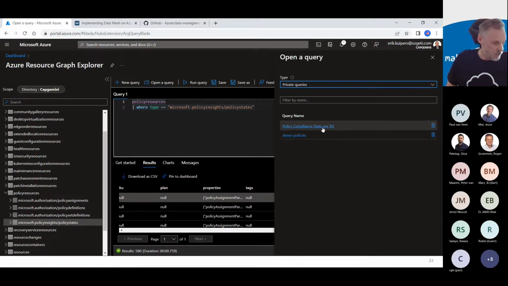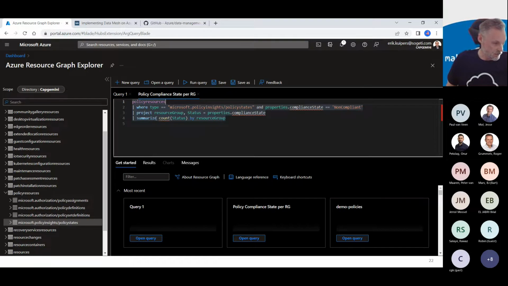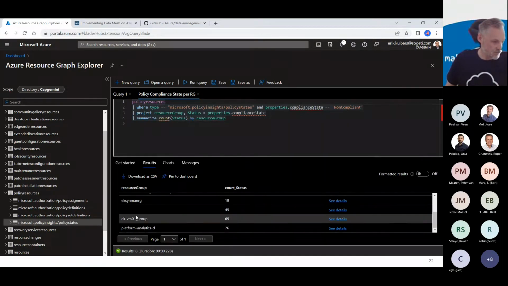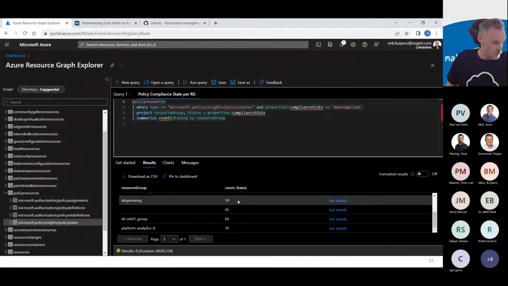I prepared, for example, a query which shows the policy resources states, so the compliance state per resource group. So if you run that query, you see all my resource groups and the number of non-compliant resources.